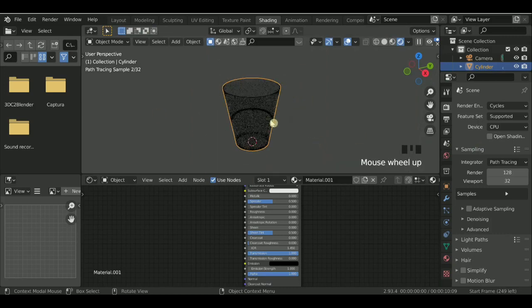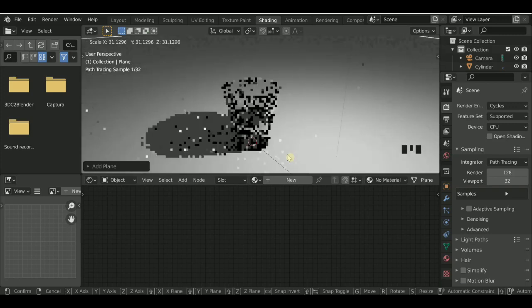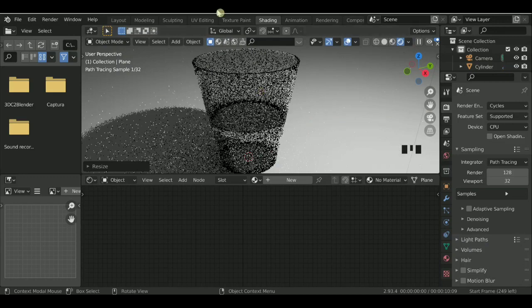Now add a plane by pressing Shift A. Then scale the plane and give it a color. You can use the same color that I am using here. You can choose your own color also, that's not a problem.